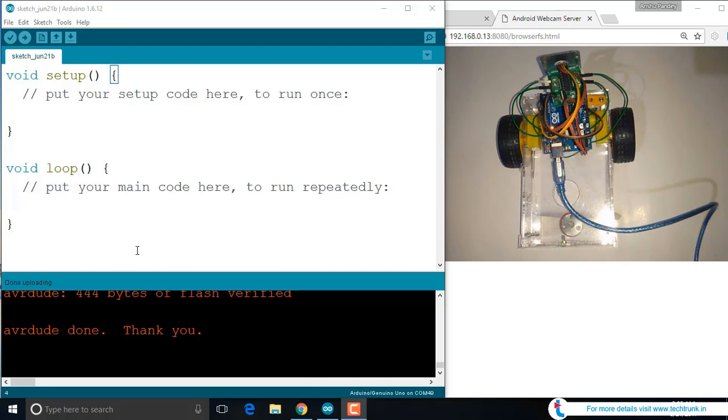So let's start with this. We're going to use 4 pins of Arduino to control the two motors, the four terminals of the two motors, and the next thing that we'll be using in this video is serial communication. So let's get started with that.